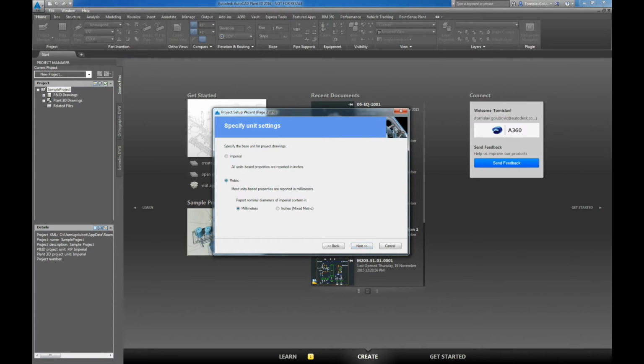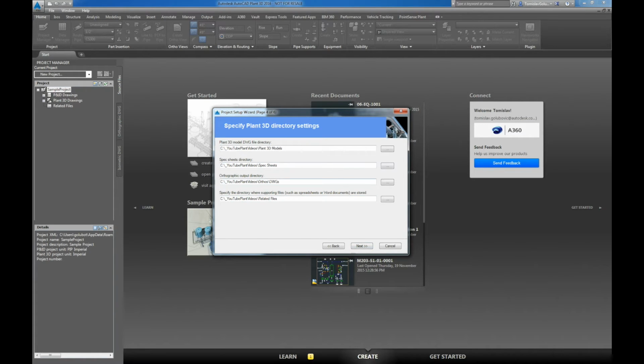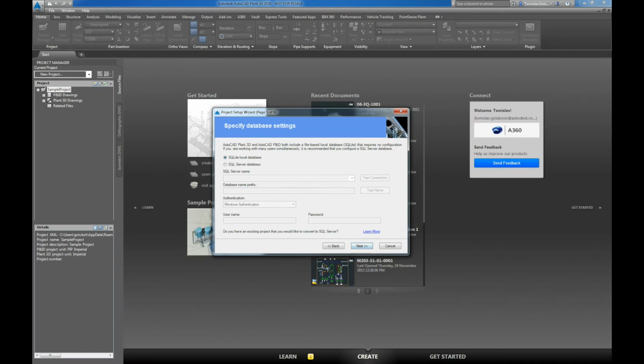And then we're going to do either an imperial or a metric project. Obviously, this is going to be metric because we're in Australia, and we can do mixed metric there also. I'm going to use the PIP P&ID symbology standard. There's a couple others there that you can see. You can nominate where the directories are going to be for each of the different options and whether it's going to be SQLite or SQL Server. If it's a Vault project, it'll automatically default to be a SQL Server project. You can't do SQLite on a Vault project.